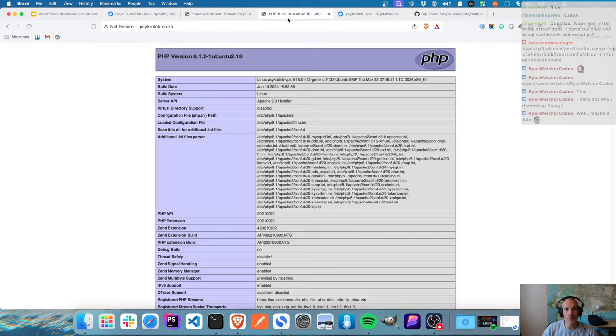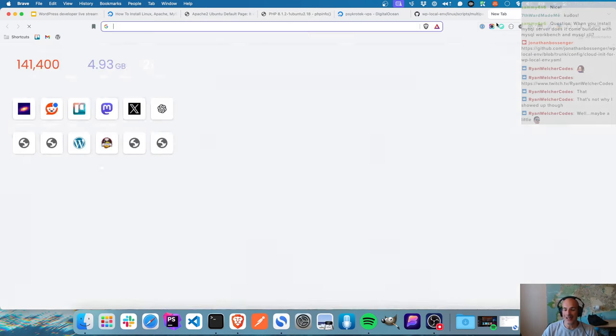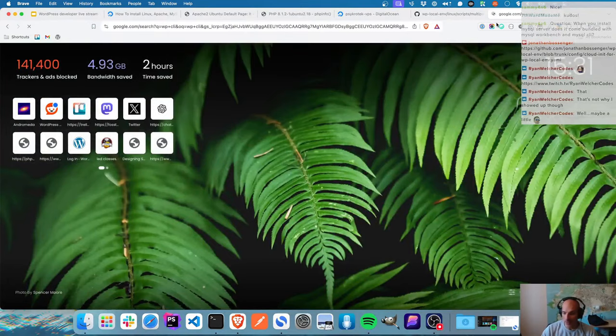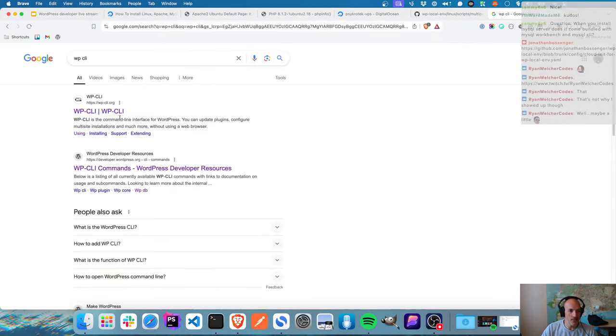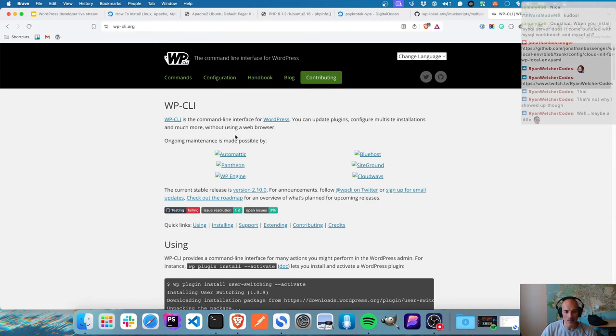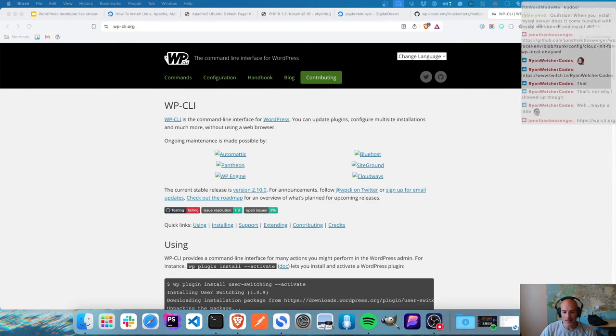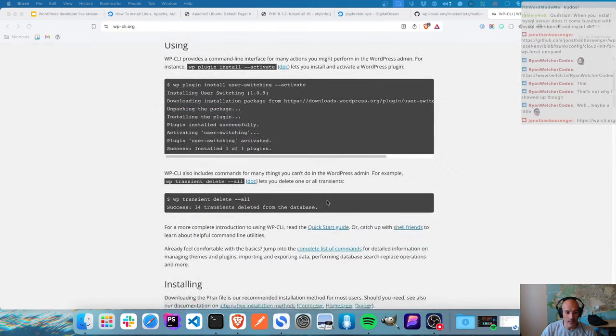But now we've got everything up and working. We've got MySQL installed, we've got Apache installed, we've got PHP installed. Now we need to install WordPress. My favorite way to do this on a server is to use WP-CLI, because WP-CLI is just easier, quicker and more straightforward. If you've never used WP-CLI before, this is the perfect time to dive into it, especially if you're managing servers. The installation is really, really quick and easy.